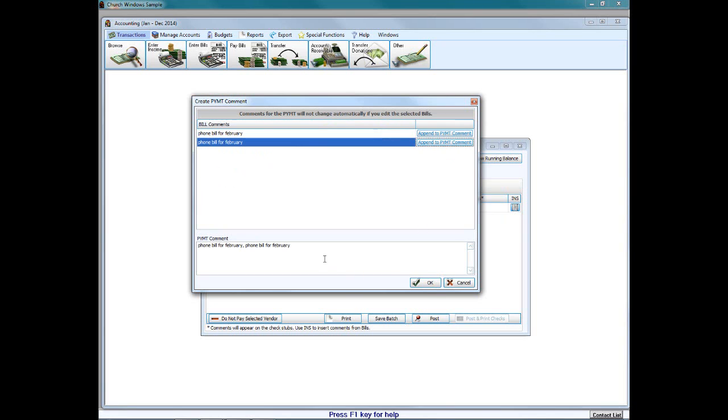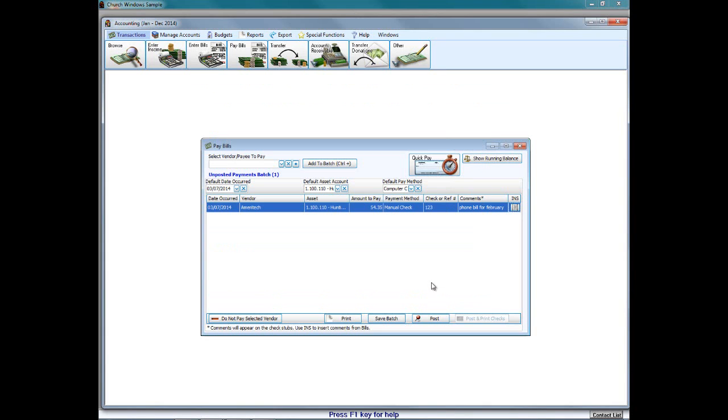And notice it adds them twice. I only want them once because it's the same comment, so I'll remove one of those. And then I need to click OK. And now we see it added that comment for me. I didn't have to type that in all over again.